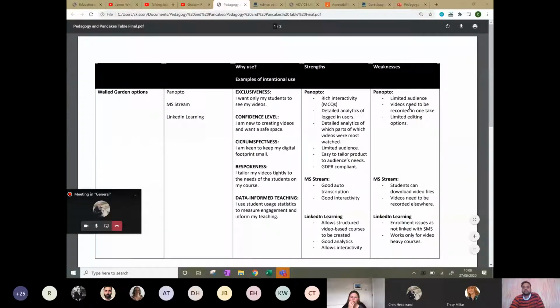With Panopto, the weaknesses are limited audience, which is good. By default, Panopto's audience watching the videos is only those who are on the module. Videos need to be recorded in one take, unfortunately, which isn't ideal. Panopto is designed for lecture recording, where you enter the room, start recording, turn it off. If you're doing micro lectures and so on, this isn't ideal, and the editing options are somewhat limited.